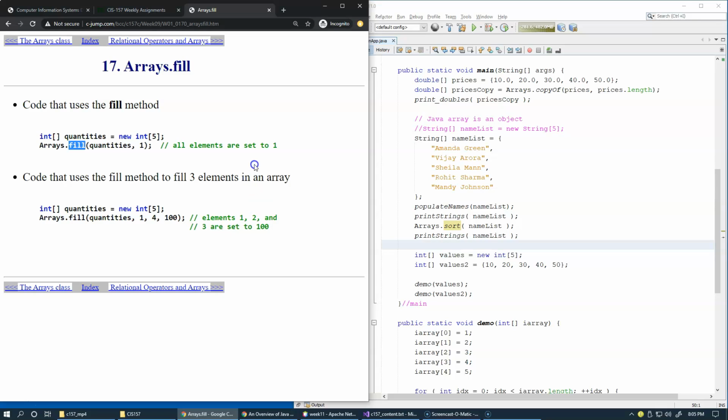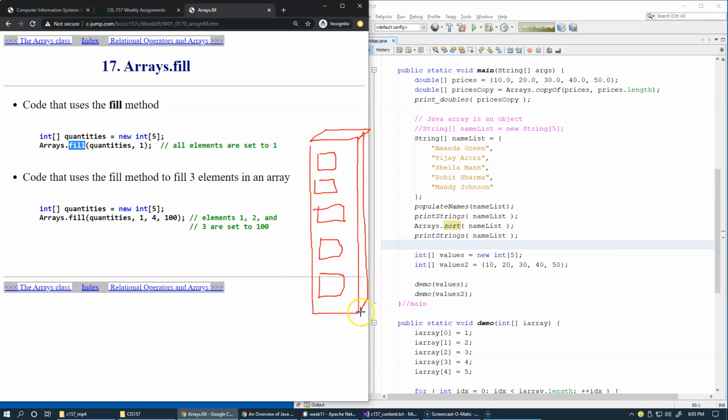So in this example right here, we have an array of 5 integers, right? So there's 1, 2, 3, 4, and 5, and we have an array of them. They reside physically inside this array object named quantities. So quantities, of course, is pointing to this array. This is our array reference. Now let's fill quantities with a specific value.